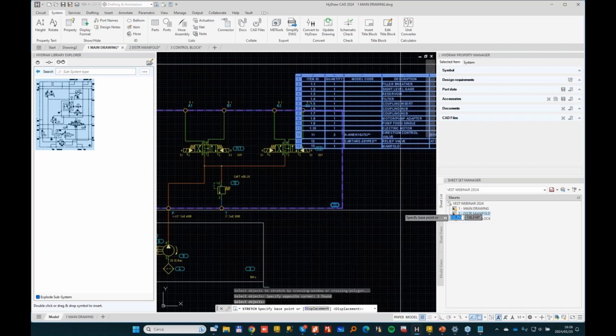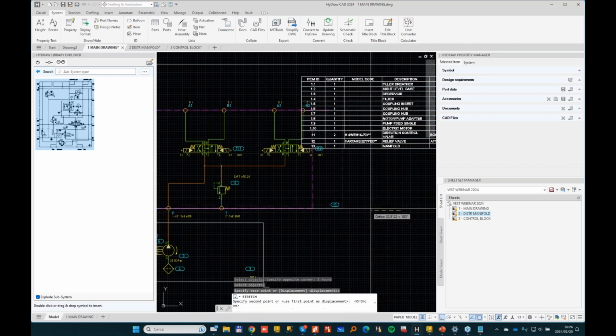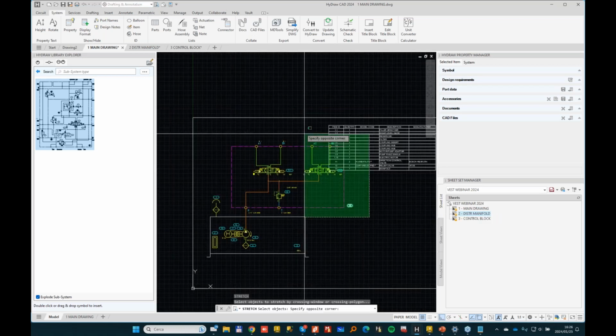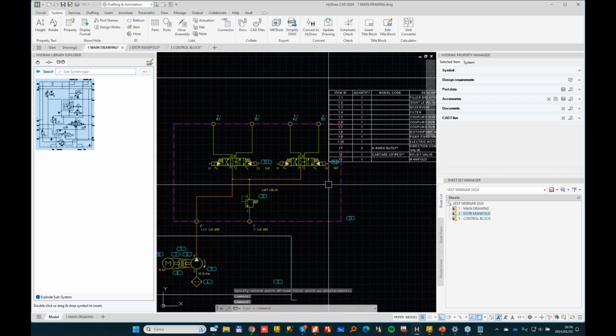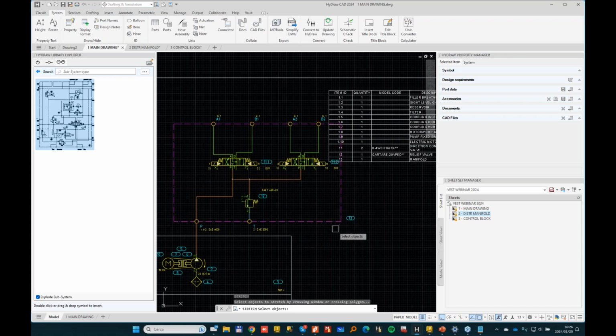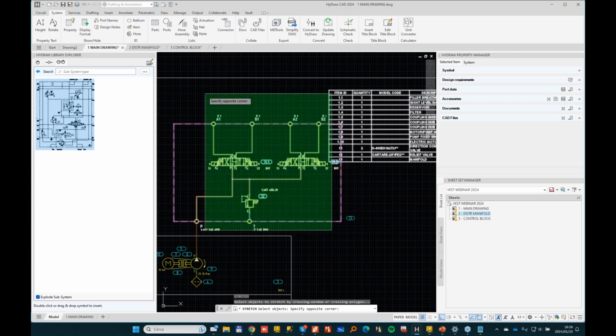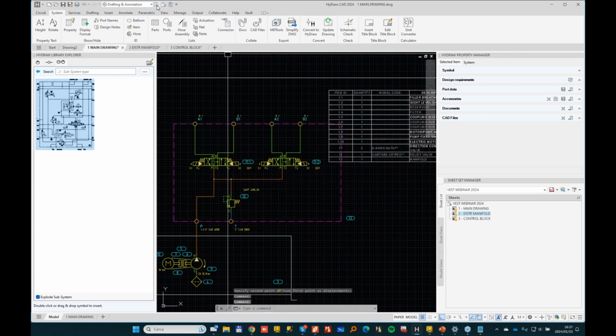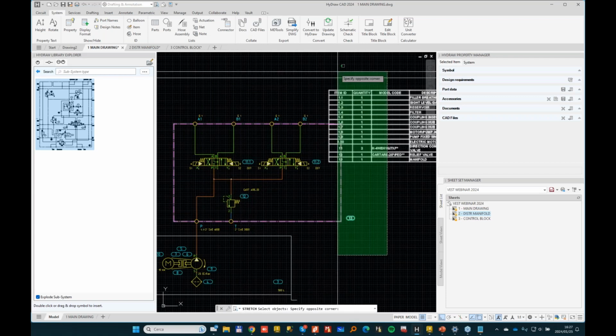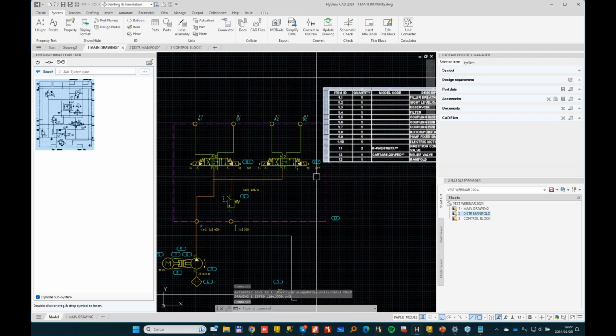So I'll stretch a bit. Of course, you will need to find room for your drawing entities. And the other thing is that you may adopt a larger paper space if you try to fit a diagram and part list in the same document.